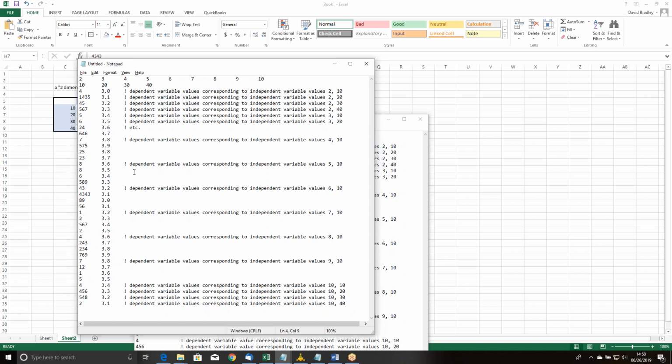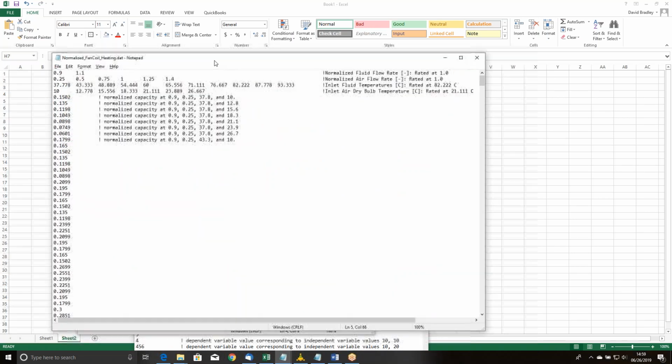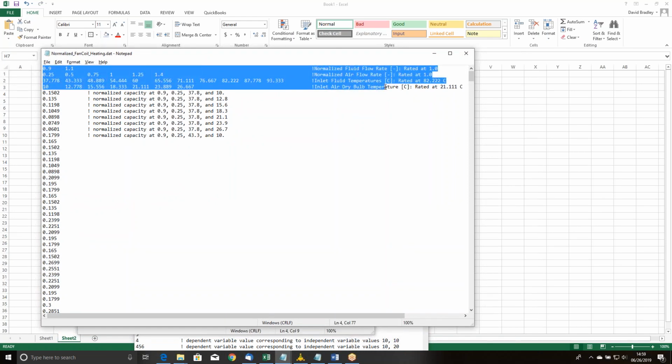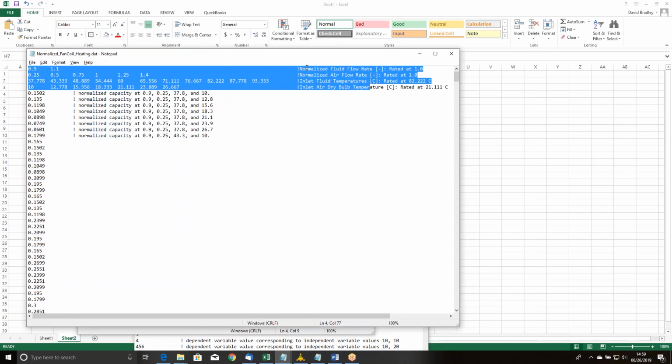Let's look at a more realistic data file. This is a data file for a particular fan coil model, and it has 4 independent variables. That becomes very difficult to visualize in Excel. Really, in a spreadsheet, you can only visualize 2 dimensions. But this one has 4 dimensions, and conceptually it works the same. We've got 4 incoming independent variables. In this case, we're going to come in with normalized fluid flow rate, normalized airflow rate, inlet fluid temperature, and inlet air dry bulb temperature. And we're going to be looking up one value as a function of these independent variables.